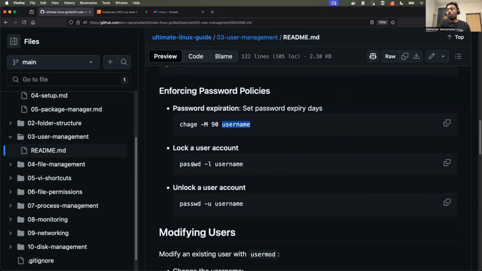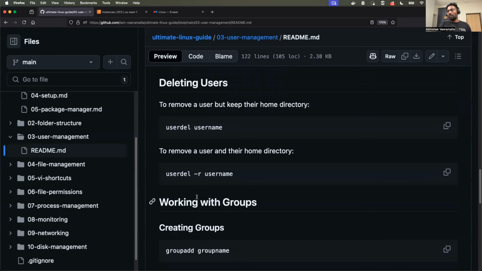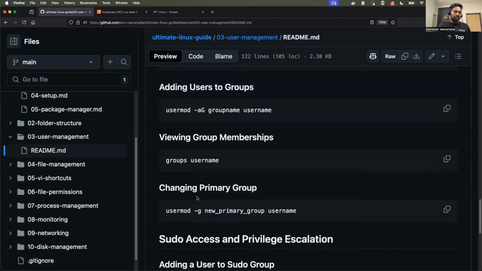Then lock a user account. For some reason, as an administrator, you found one of the users to be hacky, or one of the users is performing some spam activities on the Linux server. So you can use this command to lock the user account. And once you talk to the user and feel confident about the user, you can just unlock the user account using this command, right? So lock the user and unlock the user. Great. We learned about deleting of users.